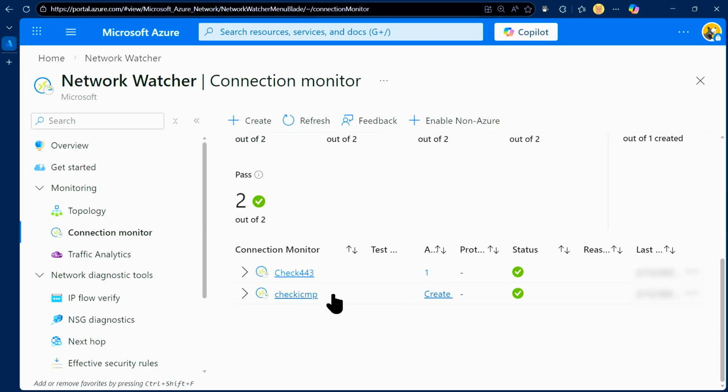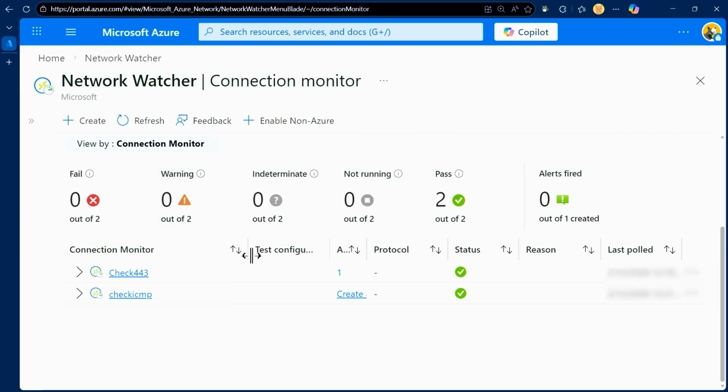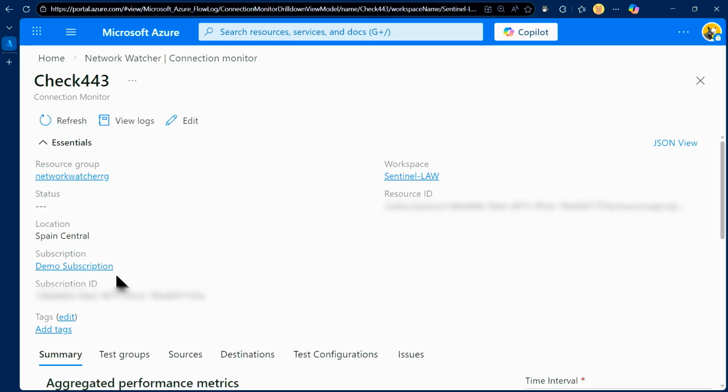So in my case, I have two different tests. I'm checking port 443 for a specific URL, and I'm also checking ICMP, or doing a ping to another machine. You might remember this from the previous demo, where I was telling you that we can review the connection from Network Insights. So let me hide the left pane for a moment to show you what is in it. In this case, we have this connection monitor, which I call check 443.